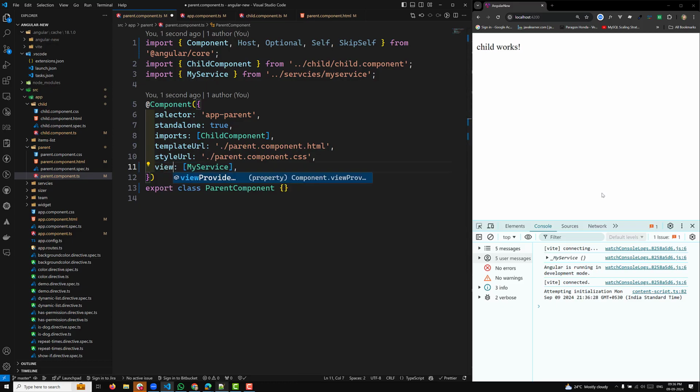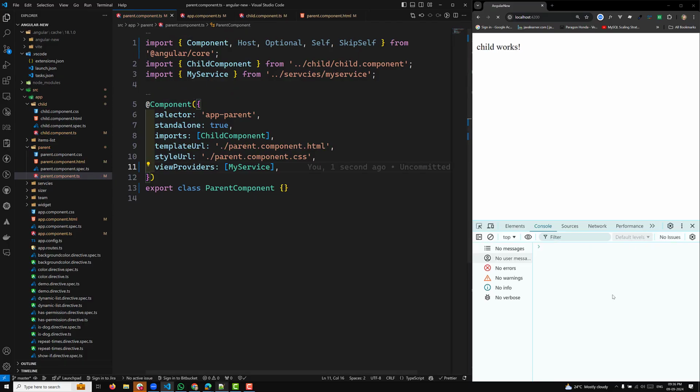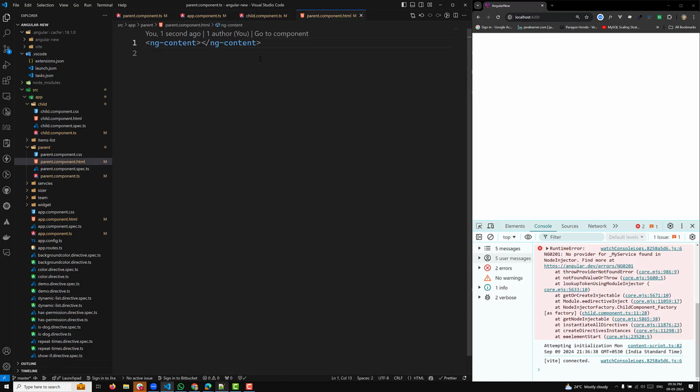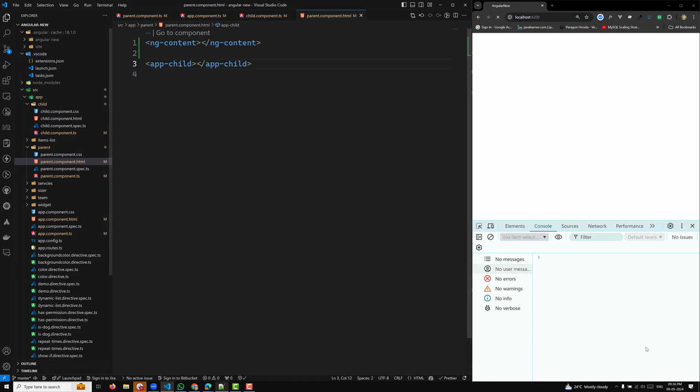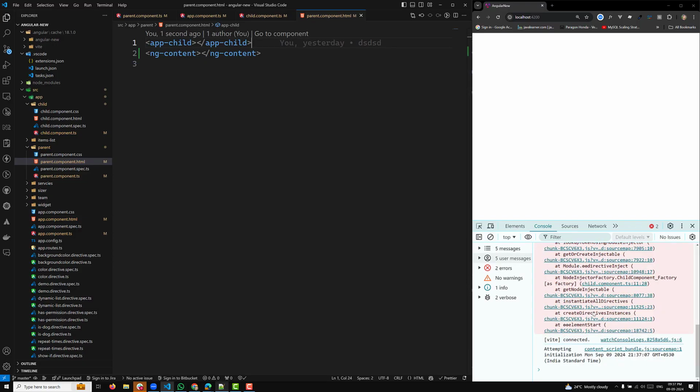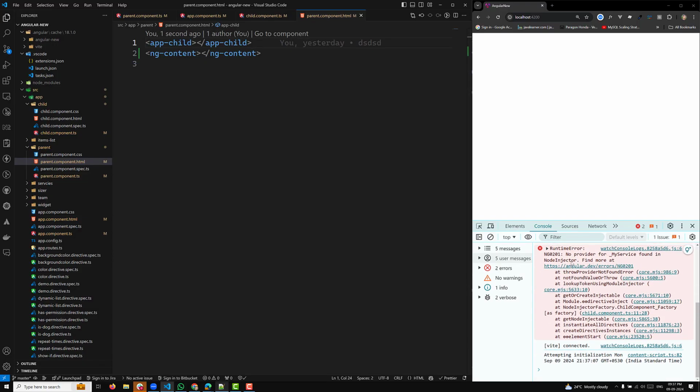If I provide it as viewProviders, now you will get an error. Why? Because these viewProviders will only work for the components that are in the view, where it is provided. So here you are getting an error for this one. That is the reason this is not getting executed. If you try to place it at the top, we have mentioned viewProviders, right? Let's see whether we can get it or not. Still we are getting an error, so leave it.